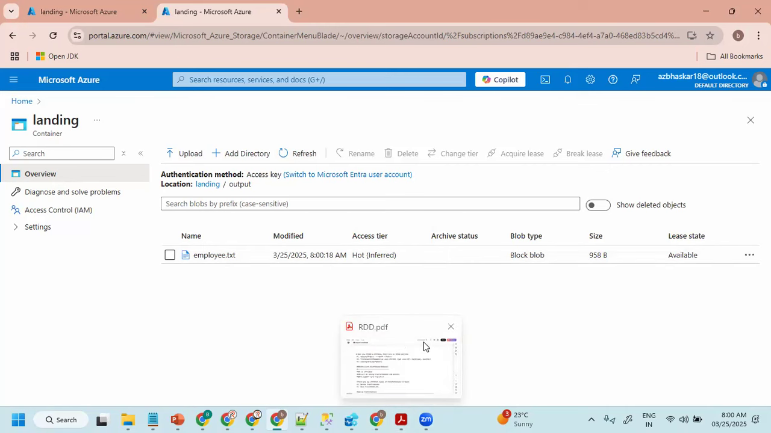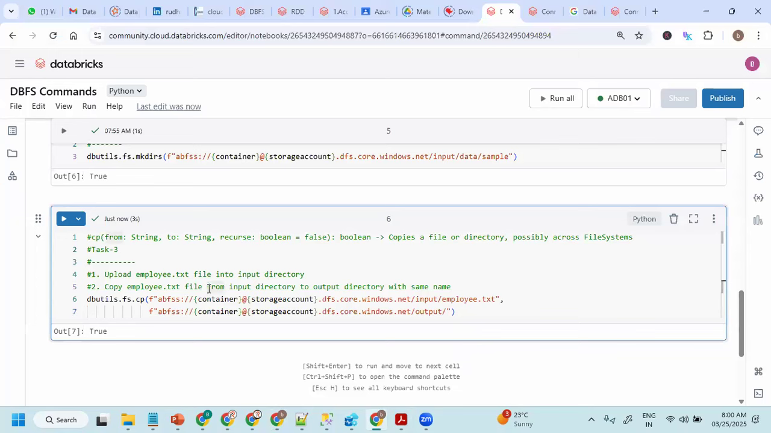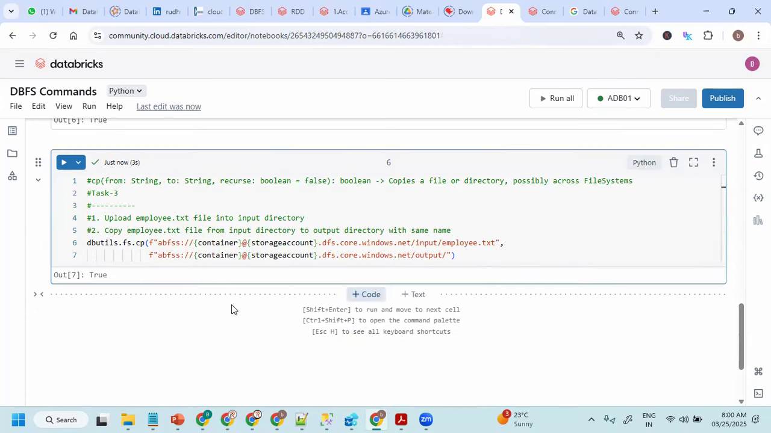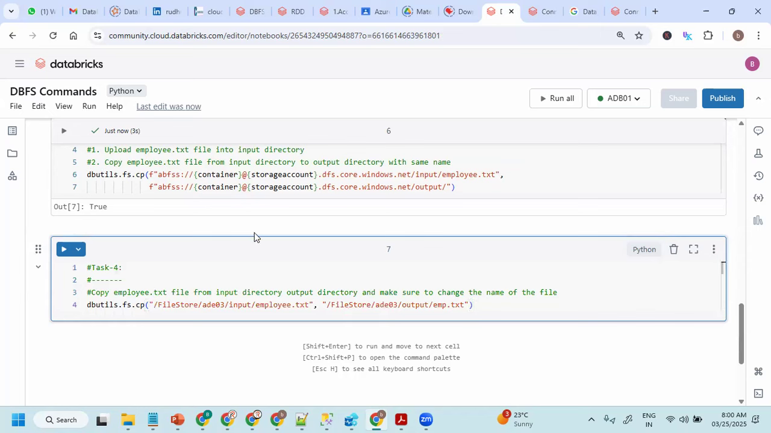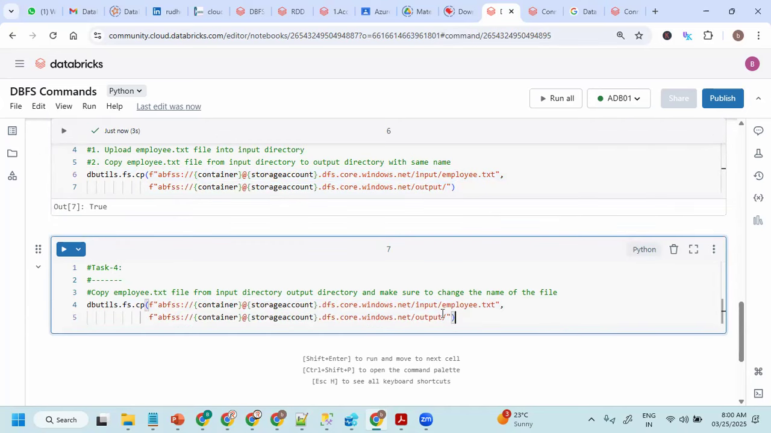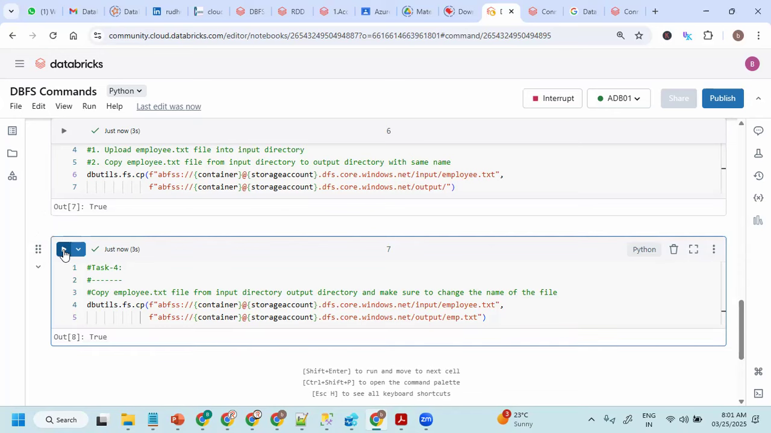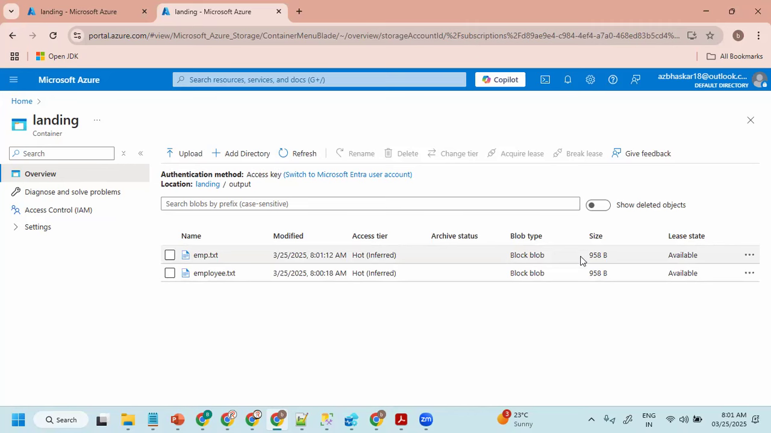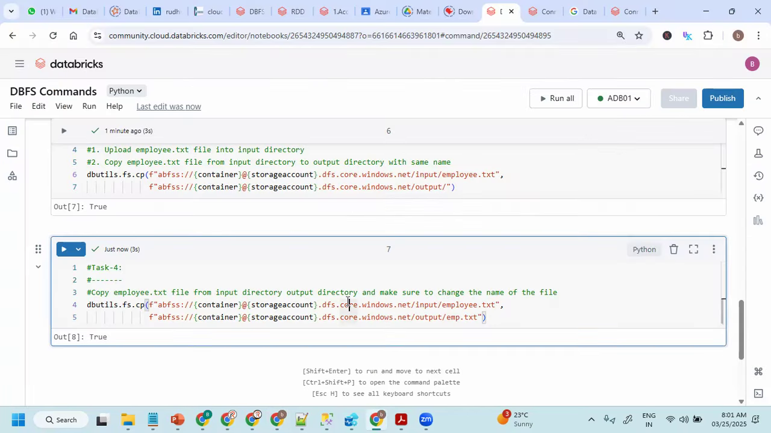Now, I wanted to change the name of the file. If you want to change the name of the file to a different name, how are you going to do it? The same way. I'm just going to take a different name here, emp.txt. So I want the name of the file to be emp.txt. Let's execute it again. Now cross verify that, and you can see the emp.txt, the same size of data. So whatever data is there in the input directory, the same is there with the different name.